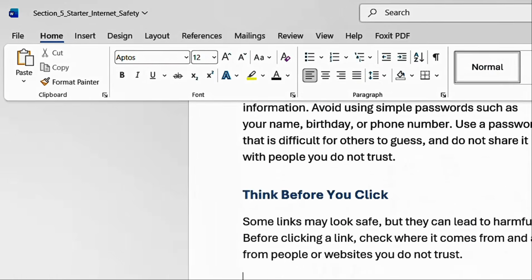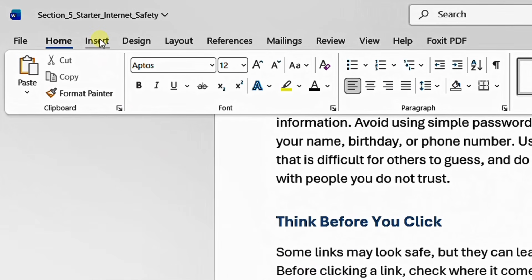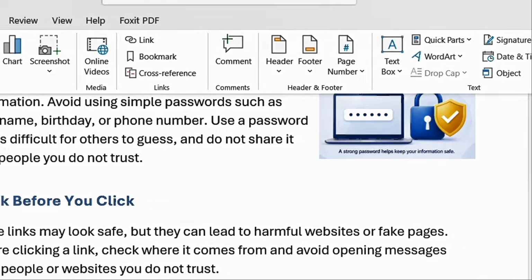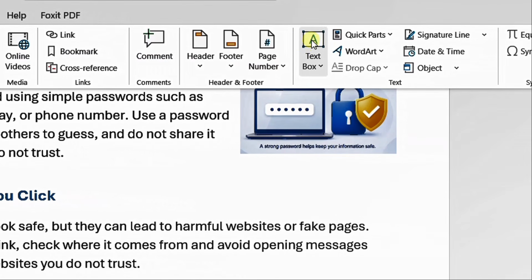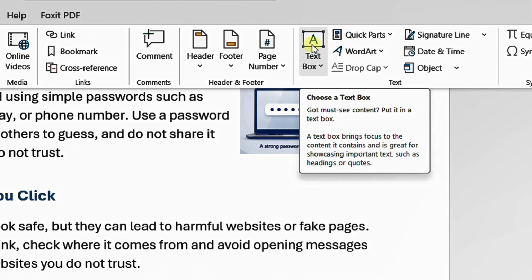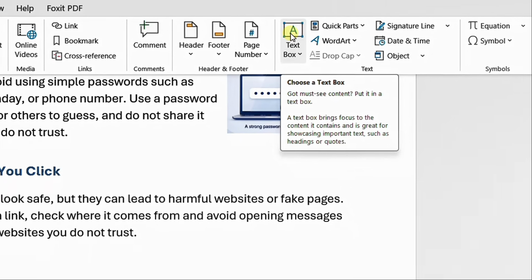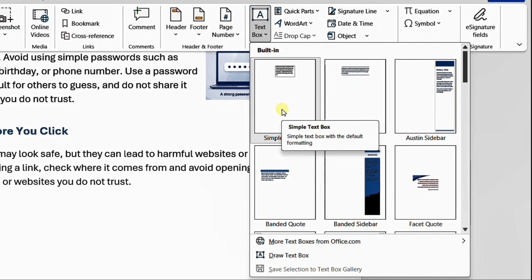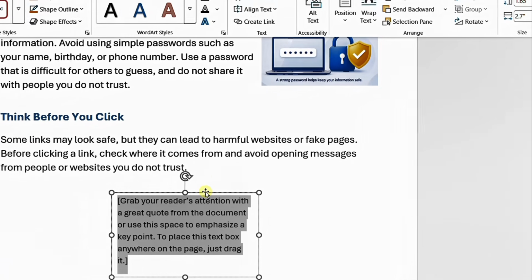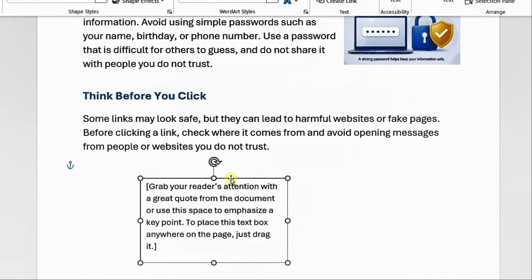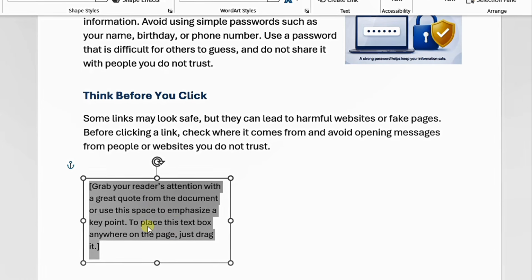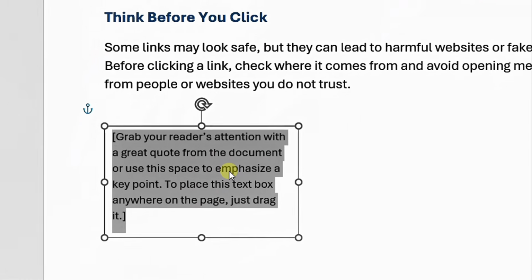I go to the Insert tab up here. Then I click on Text Box. This one here. Click. And I choose Simple Text Box. Like that. I can move it here. And inside this text box I type, can I trust this link?